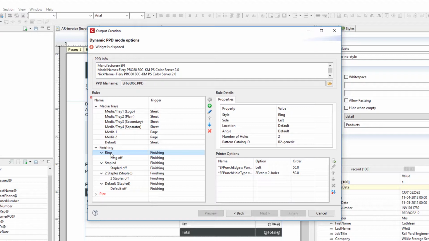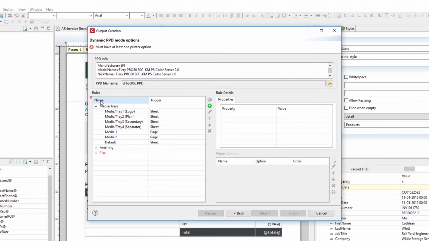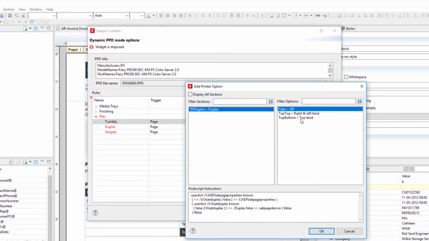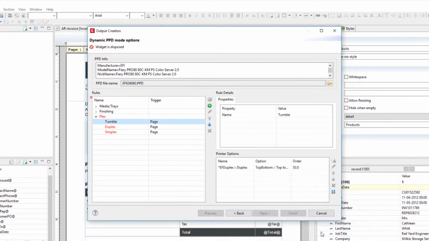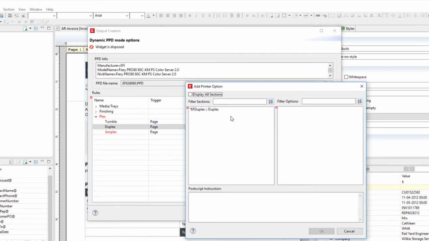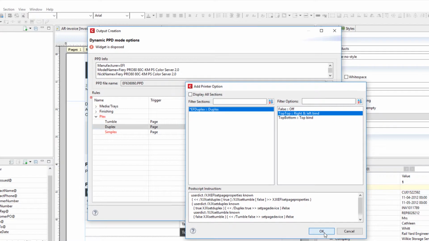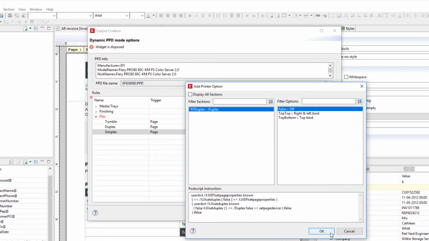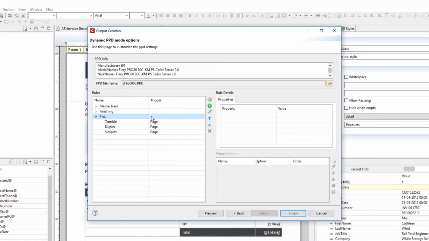And now I will take care of my duplex settings. So I'll close these up and let's look at these rules. So there's 3 of them. I can't really edit the properties or conditions on these because they're fixed, they're internal to the engine. So the only thing I actually need to do is to add a PPD option. So let me try that for tumble. And this one does have a setting for tumble, so there we go. And then we have another one for duplex, and then we get simplex and we set that to off. And that should take care of my duplex settings.